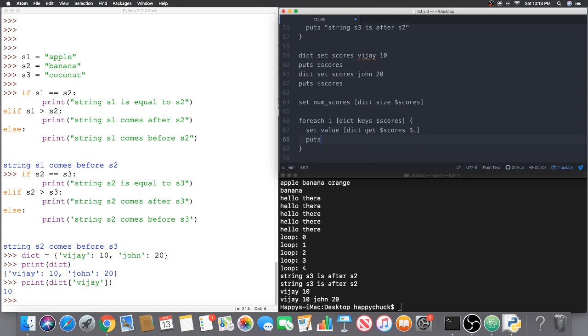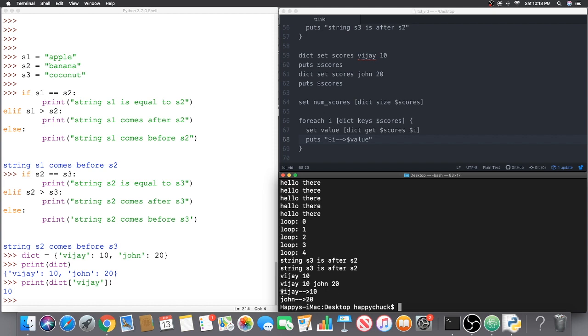And why don't we just print it out here? We'll say puts, we'll say $i, which is the key, and the $value, which is the value corresponding to the key. And then I'll say command S, and we'll go down to the next terminal, the lower right hand side pane, and run this code. And as expected, look at the last two lines. This is what the last lines are printing. The key is VJ, and the value is 10, and the key is John, and the corresponding value is 20. So that's how you get the size of the dictionary, and that's how you iterate over the dictionary and print out the key and value pairs.